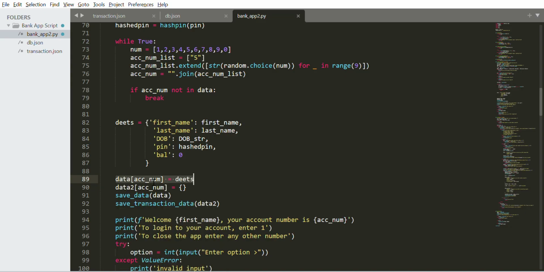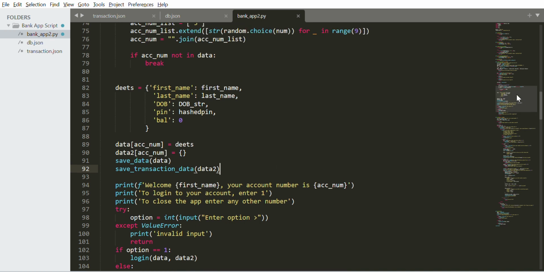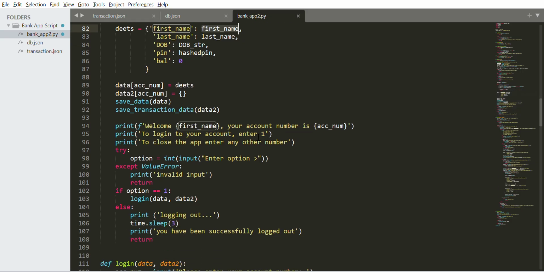Okay, so you don't have anything, but now because you've created your account, let's just initialize an empty dictionary in your account number's name, and then we save the data, save transaction data, and then we print: welcome, first name is this, your account number is your account number. Then to log into your account, enter 1. To close the app, enter any other number. So this was what I just did down there.